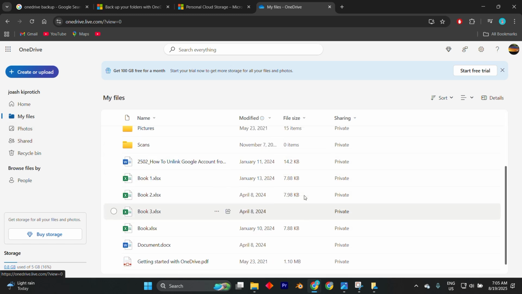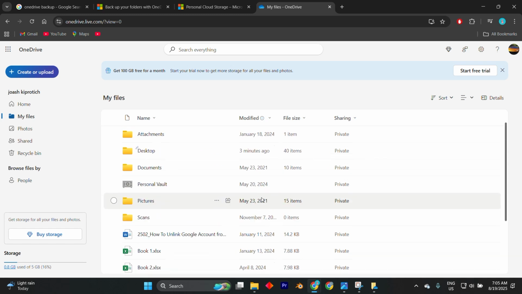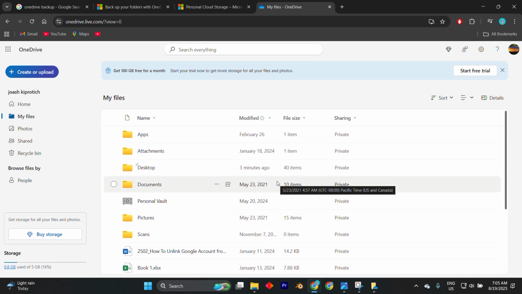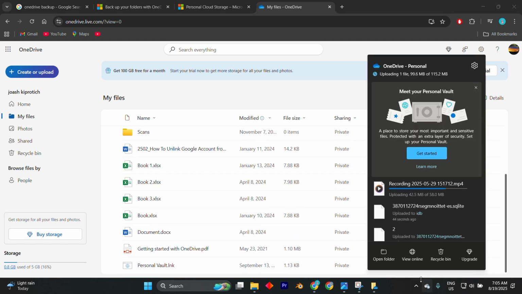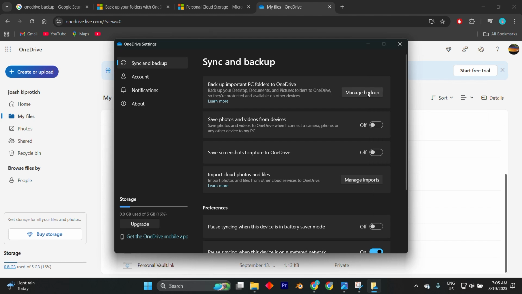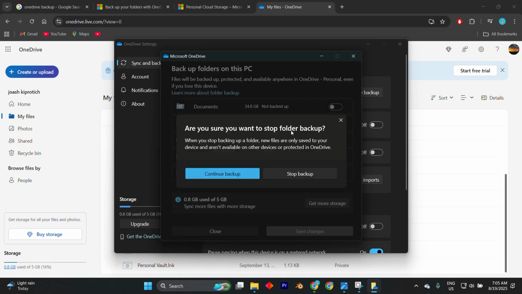Now, this is how to manage or even stop the backup. If you ever want to stop backing up a specific folder, the process is actually very simple. Just open the OneDrive settings, just repeat the process we have done before. That is right-clicking this cloud icon and then selecting settings. Now, navigate to the Sync and Backup tab, and click Manage Backup. Now just find the folder that you want to stop backing up and click the Stop Backup button next to it. Confirm your choice when prompted.